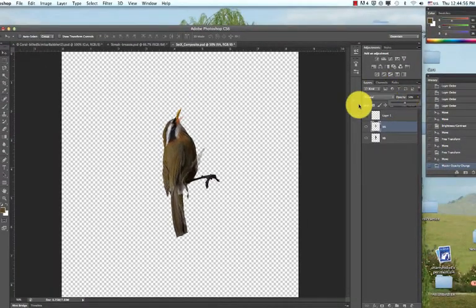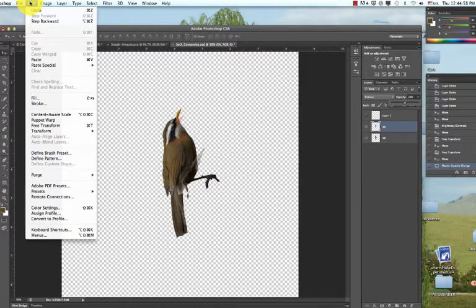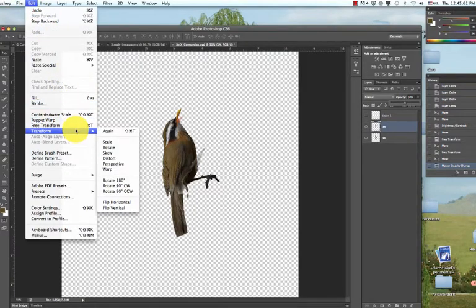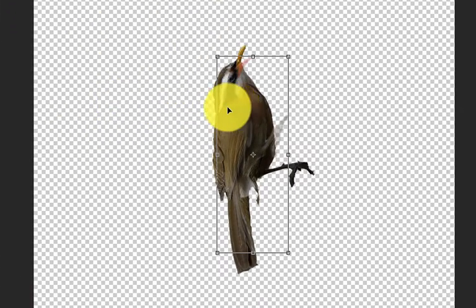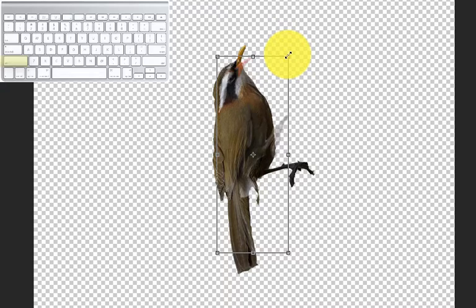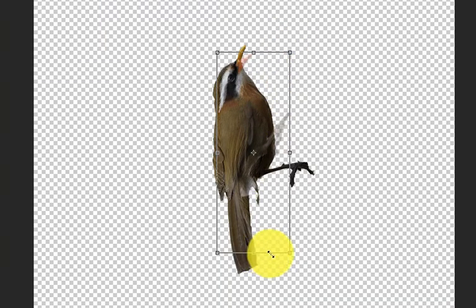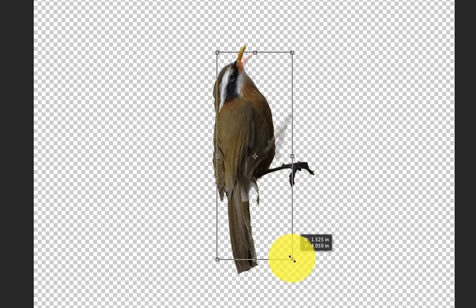So from the main menu, you can click Edit, Transform, Scale. Now a box will appear around the bird, and you can move your mouse to the corner of the box and hold the Shift key. Move the corner out to change the size of the bird while holding the Shift key down. Now, you may need to adjust the relocation of the image as you resize because you're dragging the image. So once you're satisfied with the location and the size, you can double click.